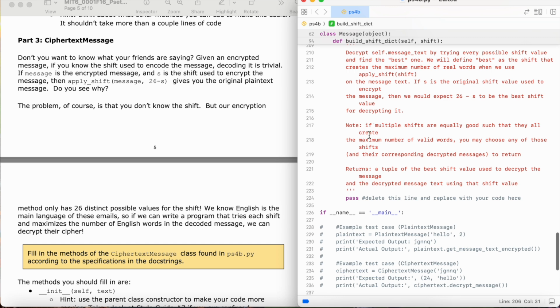Here's a little note that if multiple shifts are equally good, that they all create the same number of maximum words, then you can choose any of those, and their corresponding decrypted message to return. So what we should return is a tuple of the best shift value used to decrypt the message and the decrypted message text using that shift value.